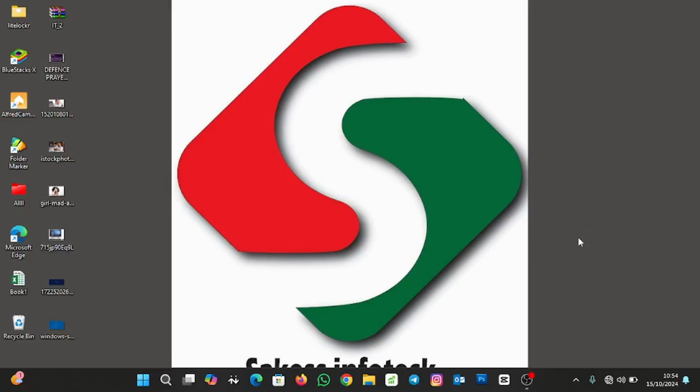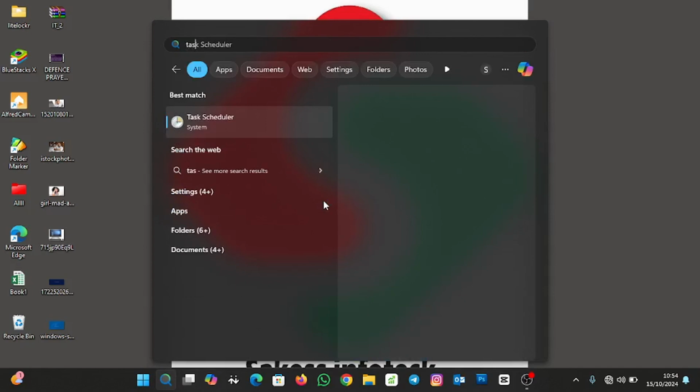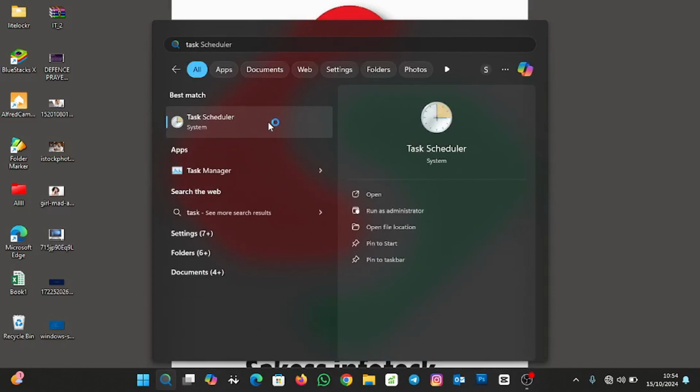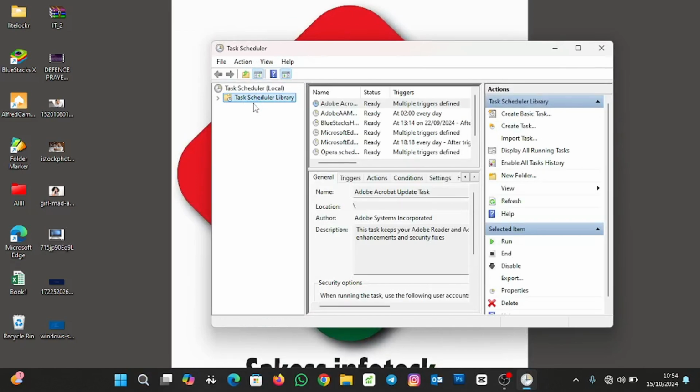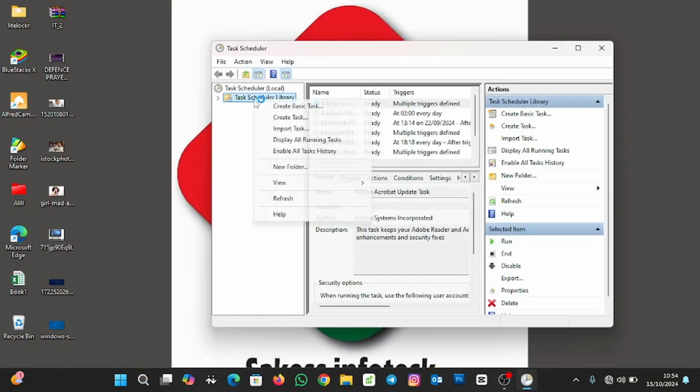So to use the task scheduler to schedule an automatic shutdown in Windows, we'll open the task scheduler by clicking on the search, and then we type task scheduler. So we see it here. So I'll click on that quickly. Yes. So at the task scheduler library, I'll right click on it and click on create basic task.